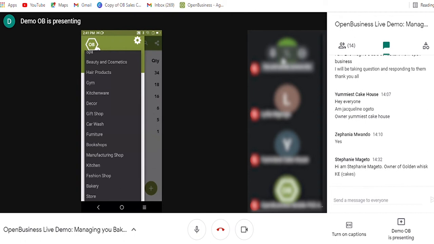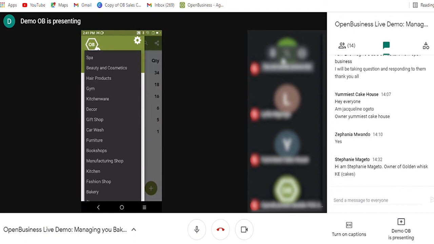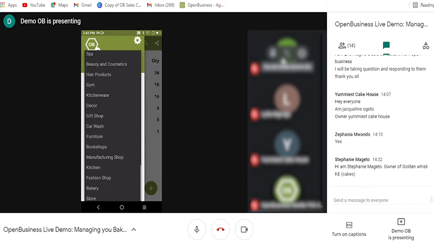Remember, the other beautiful thing, if you have any other side hustle apart from a bakery, maybe a car wash, or you're selling kitchenware, you can always add that as a shop, and you can move easily between multiple shops. So the Open Business Mobile POS app supports multi shops. You don't have to buy another system for that specific business. You can use the same one that you're using for your bakery, and that's another beauty of Open Business. Then I had created one called a store.